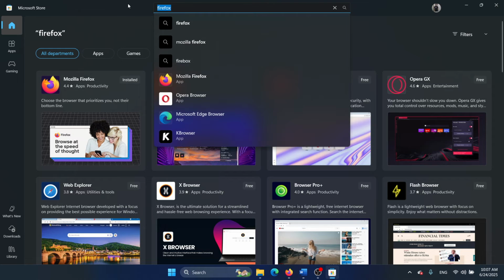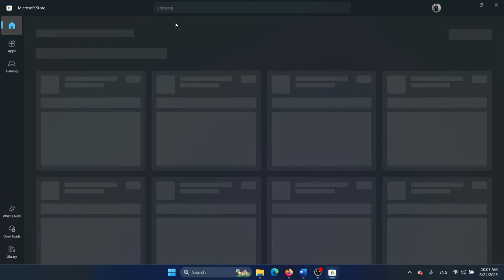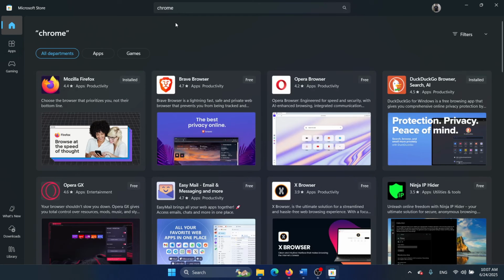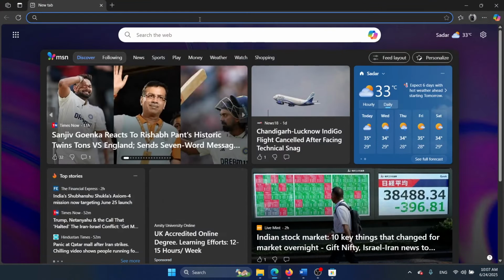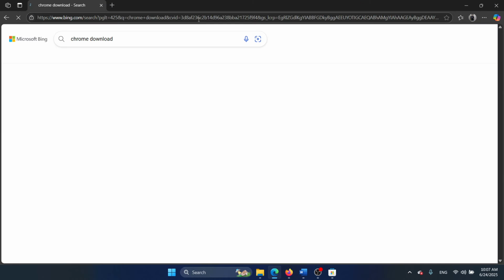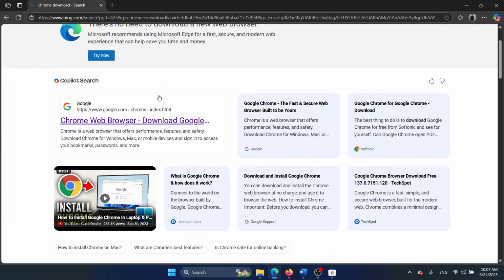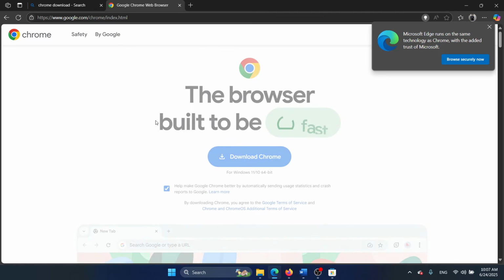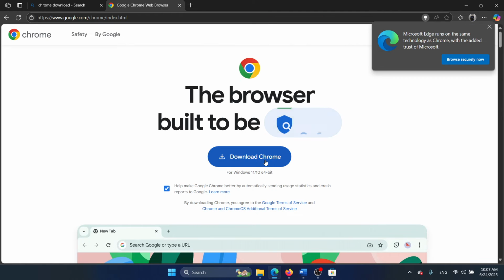But let's say that you're trying to install Chrome, which is a very popular browser. It does not exist on the Microsoft Store. So in this case, make sure that you are installing it from the official website only and nowhere else. Okay, and then go to download Chrome and install it from the official website only.